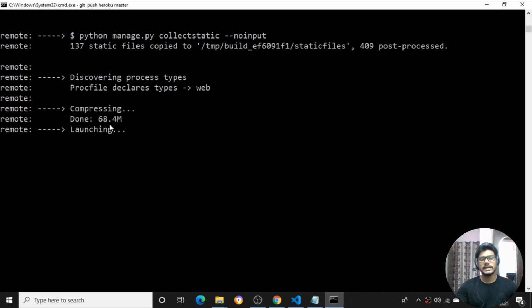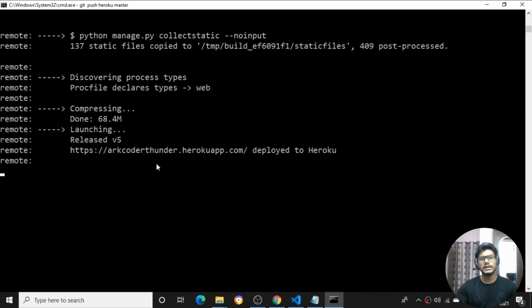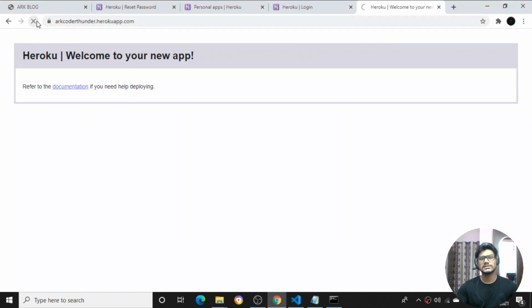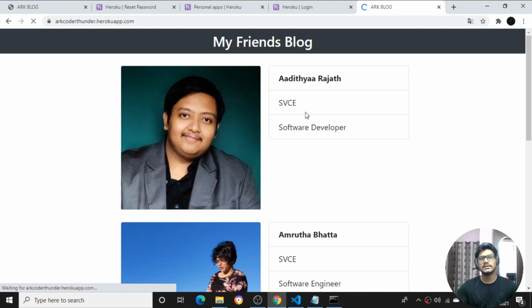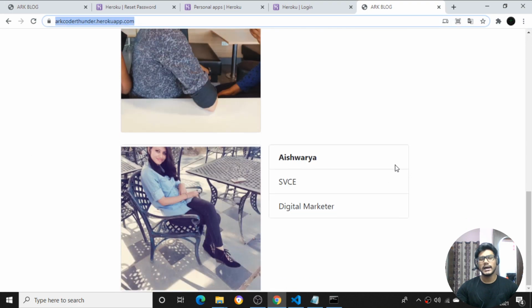It was 68.4 MB. You can see it is telling me it has been deployed to Heroku, so launching has been done. If I come back and refresh this particular website, you can see the particular folder is working perfectly. I got an SSL certificate, and here I have arkcoderthunder.herokuapp.com. You can see my friends' images are coming.